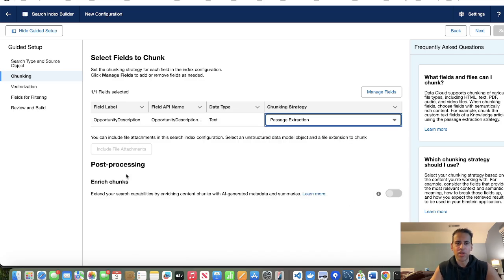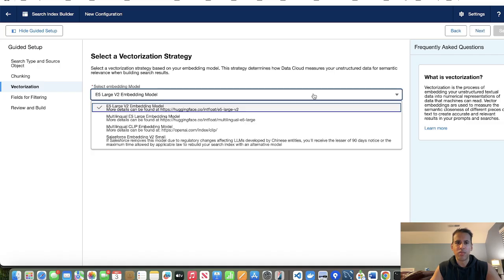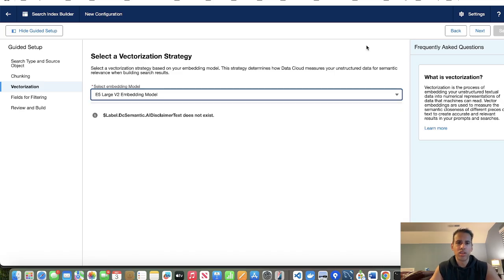It gives a lot of other options like post processing. You can enrich the chunks, but I'll skip all of this. Hit next. You select a vectorization embedding model. It gives multiple options. You can by default select the E5 large V2 embedding model. Hit next.